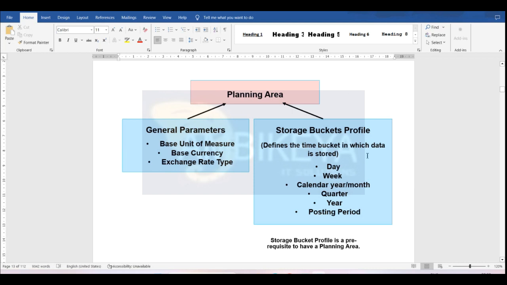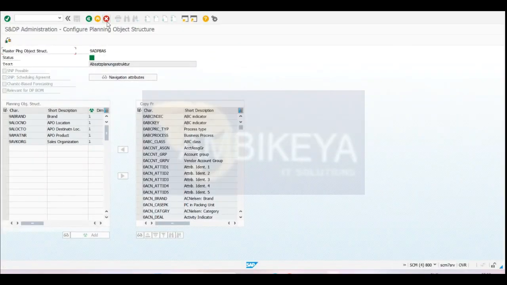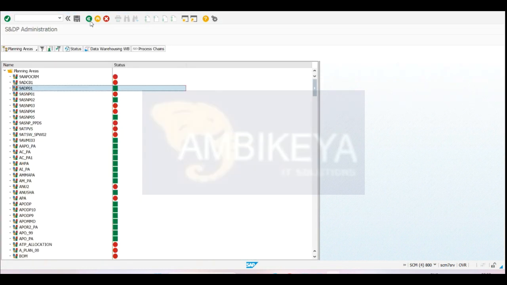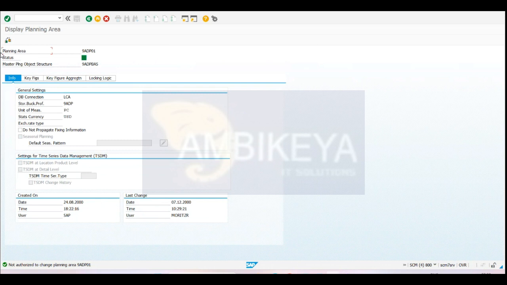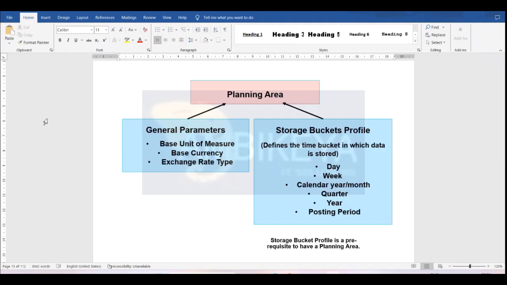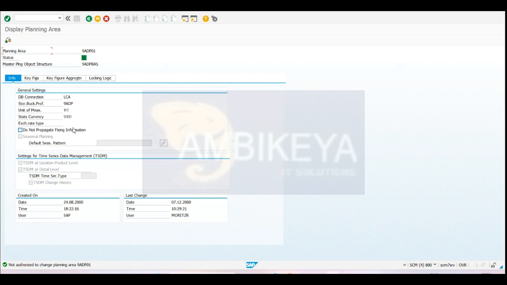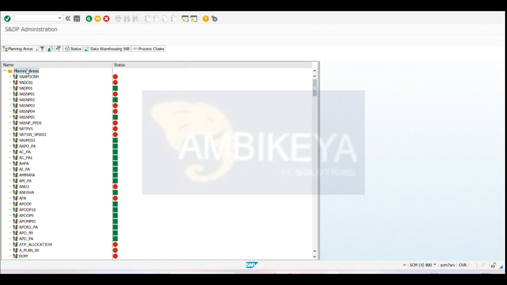Now, this is the structure of planning area. Let me open this one. So this is one planning area. To configure any planning area, we need these details. This is what I have mentioned here. In planning area, you will find base unit of measure, base currency, exchange rate type. Let me create a planning area.